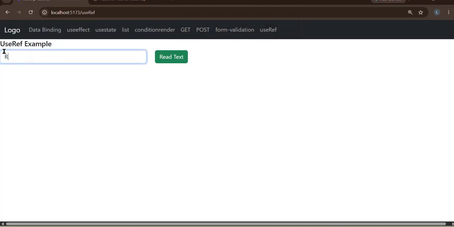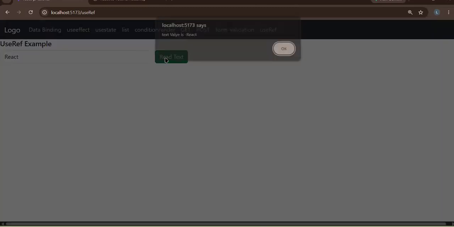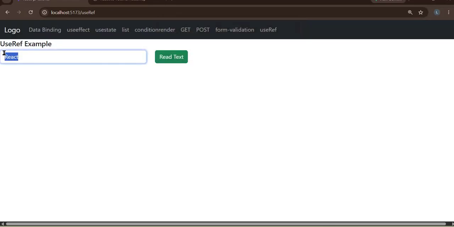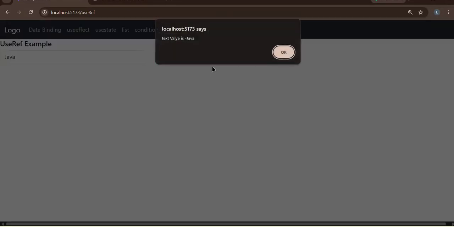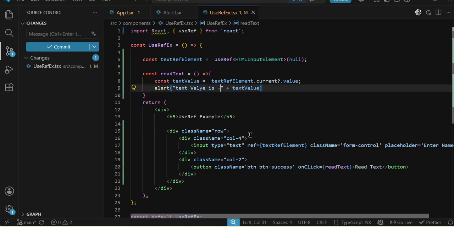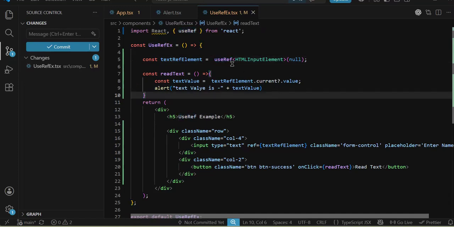Now if I add React on click of read text, see. Whatever the user has entered into the text box, I'm able to read that value by using the reference of it. It's like you are getting the DOM element and from that you are extracting the value, dot value. Whatever you used to get with document.getElementById, useRef allows you to do the same thing. It is allowing you to get access to that particular element. So this is the purpose of useRef.